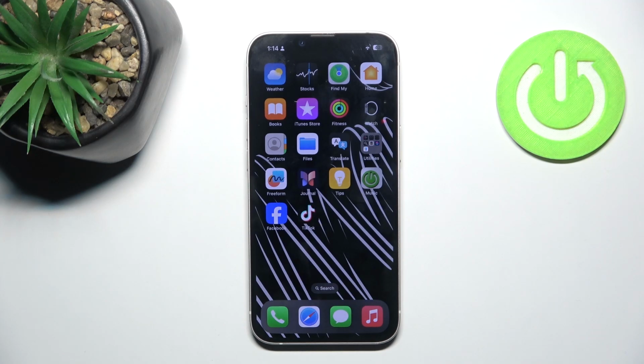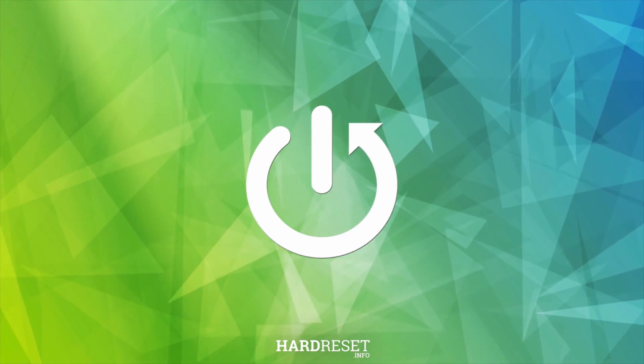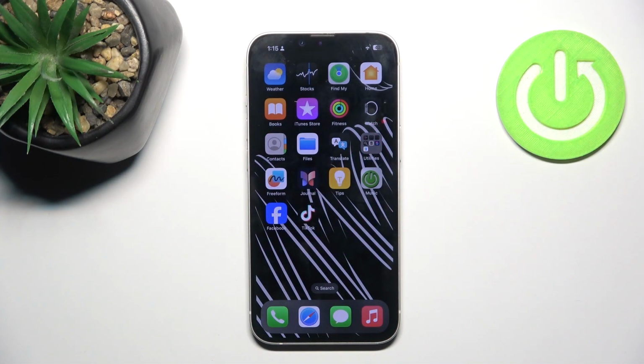Hello and welcome. In this video I'll show you how to require Face ID to open certain apps on your iPhone 16e. So first, make sure that your Face ID is set up. Mine isn't, but this won't make a difference in terms of the method.